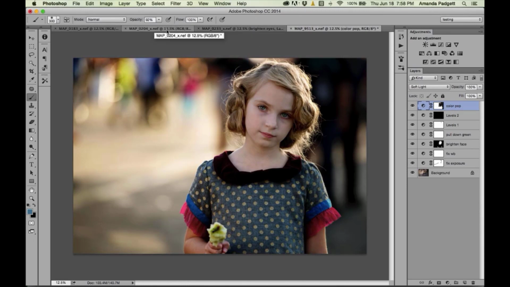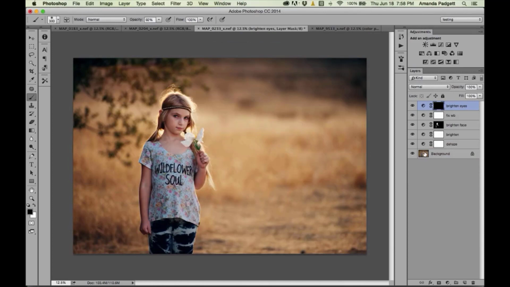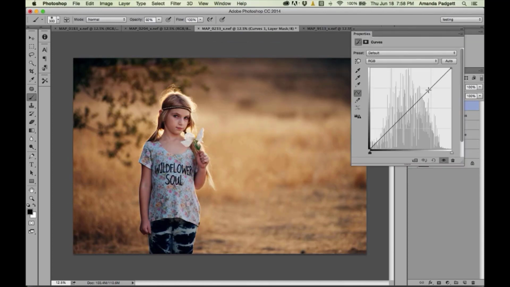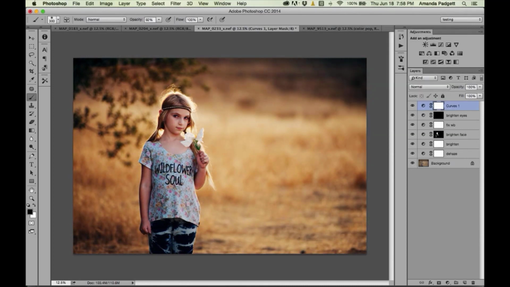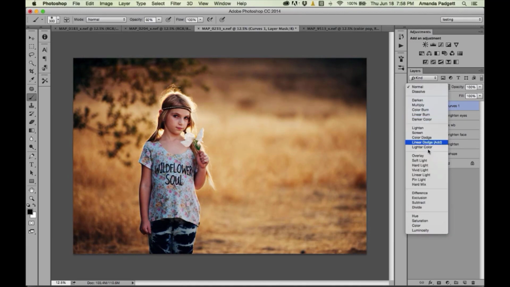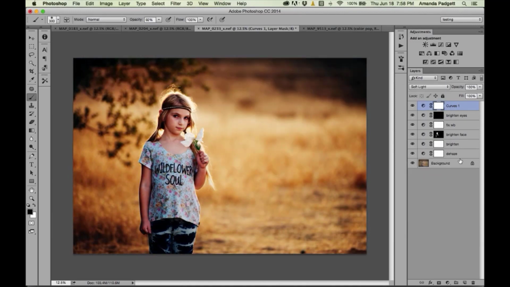And here we don't have a whole lot of color to pop, but we can do the same thing with curves. We can just do a little, like, let's do a little S curve here. Actually, even less of one. Pull that down a little bit. Again, we don't have much color. This is a very neutral image. Change it to soft light. Okay, and this is great for like those moody pictures or fall pictures.